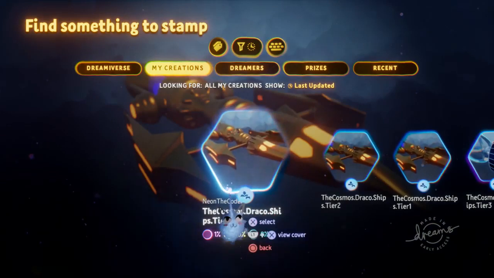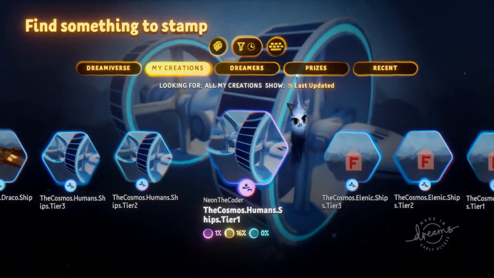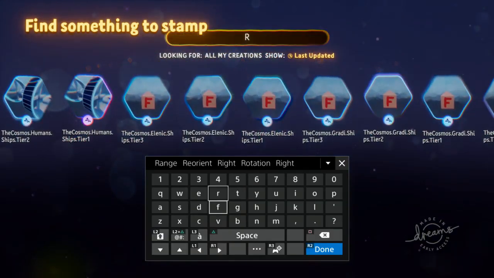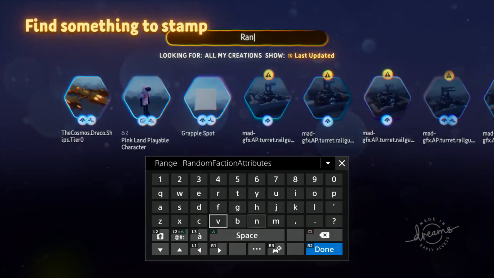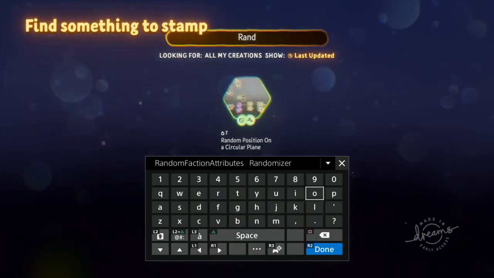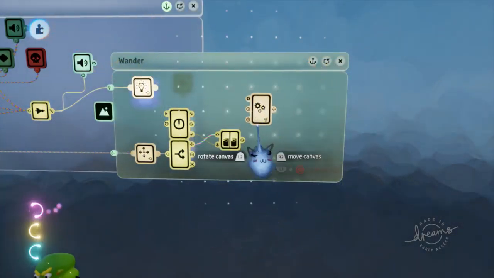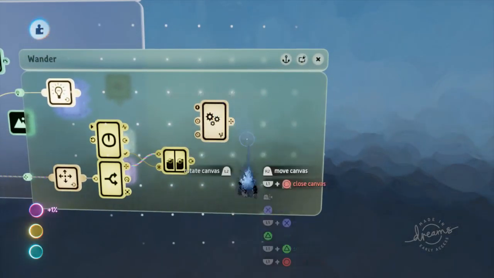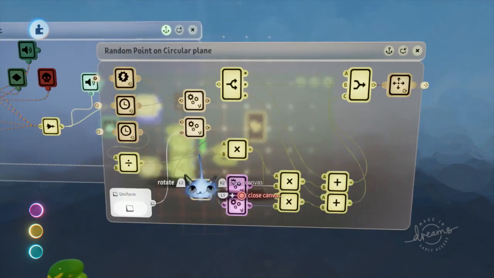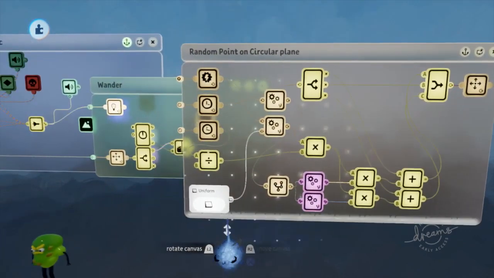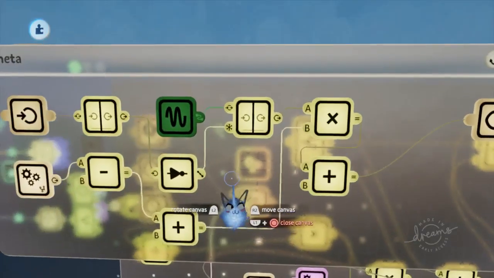Unfortunately, it does involve a bunch of math, so I'm going to get a logic piece that I have published, and this thing is just going to give us a random point on a plane, and it's basically a bunch of math.